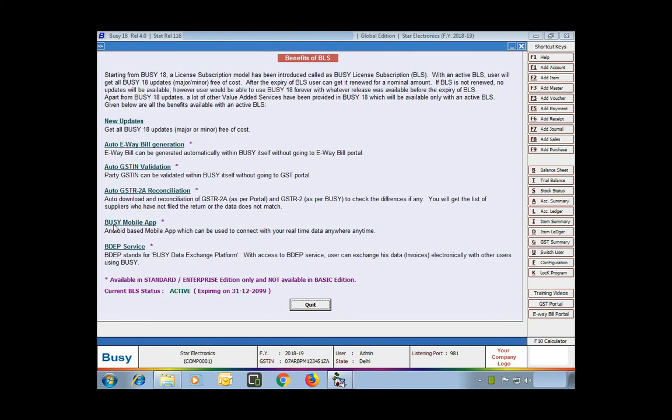For example, you will get all Busy 18 updates, major or minor, free of cost, auto e-way bill generation, auto GSTIN validation, auto GSTR 2A reconciliation, Busy mobile app, and BDEP service, that is Busy Data Exchange Platform service, which is a very powerful feature of Busy. So you can use all these features if you are having an active Busy license subscription. Also, you can see certain features are marked with a star. These features are available only in the standard and enterprise edition of Busy. This screen also shows your current BLS status and till what date BLS is valid.